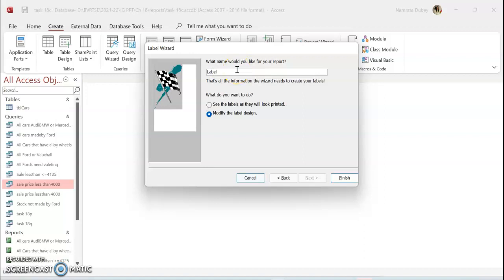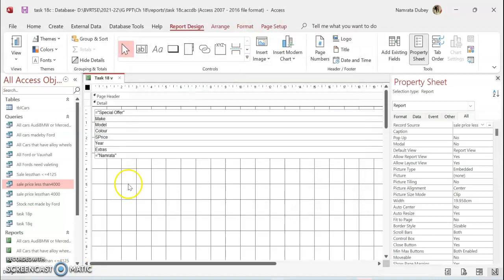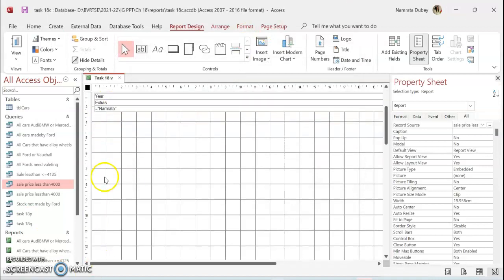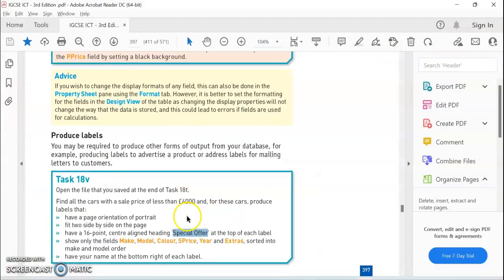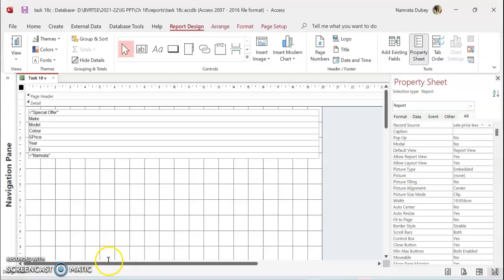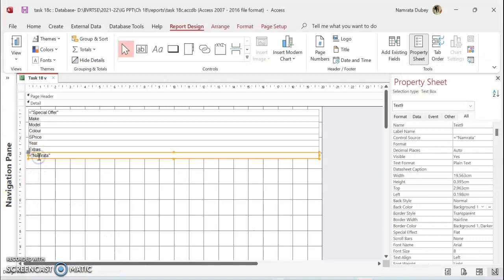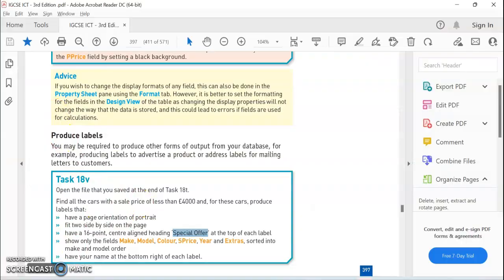It should have normal label report, or I can even give the name as task 18V. So this is the thing that's reflecting inside the detail. If you see, just moving a little on the other side. Now what you need to do, you need to add your name at the bottom right. So bottom right, you can see my name is already there. Now the things that you need to align out.